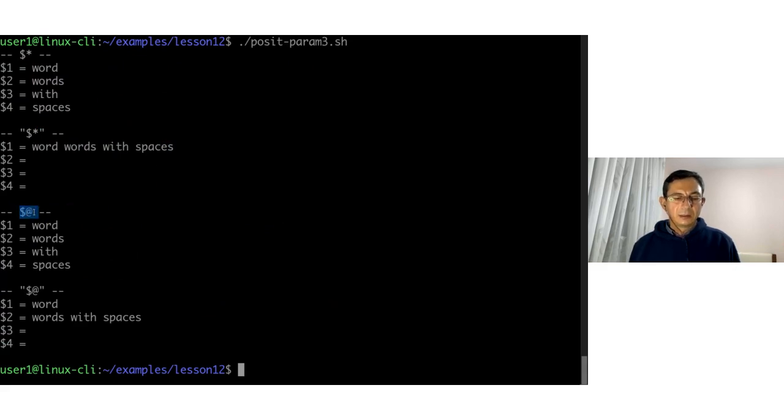And in the 3rd case, we are using $@ without double quotes. Again, the function is seeing 4 different words or 4 arguments. The function is getting 4 arguments. The last case, when we are surrounding it with double quotes, the function actually is getting the 2 original arguments. So the first word and the second argument, which contains spaces.